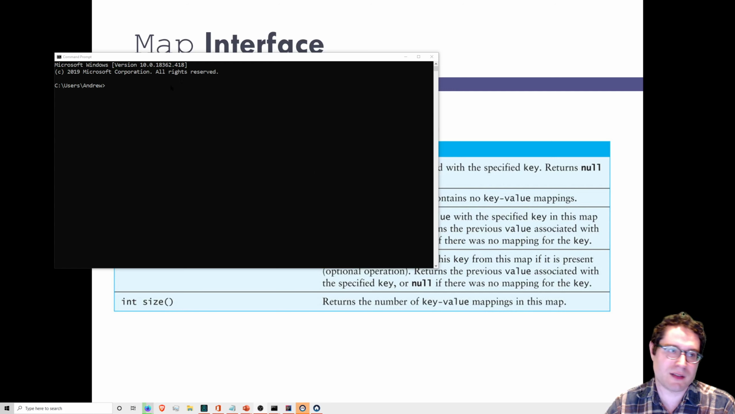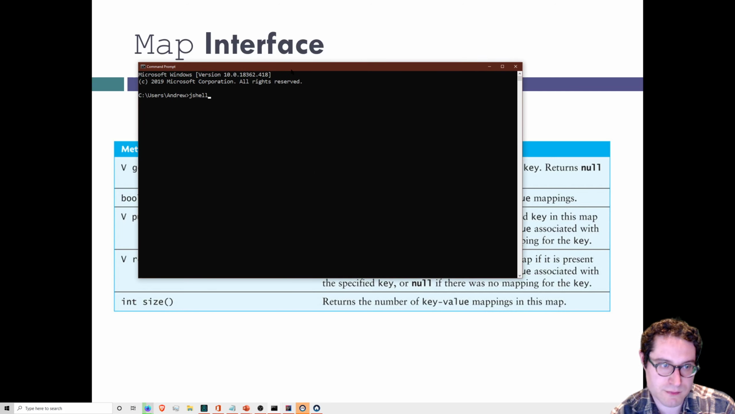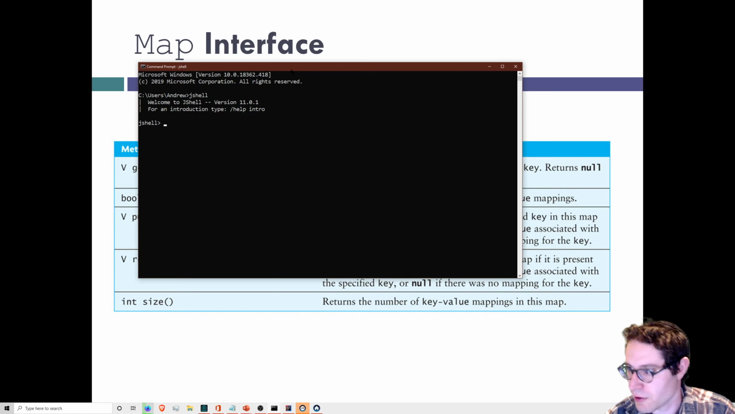Easy digestible bits. That's what I want to do for this. So JShell. Let's go ahead and create a map. Again, java.util, it's in there.